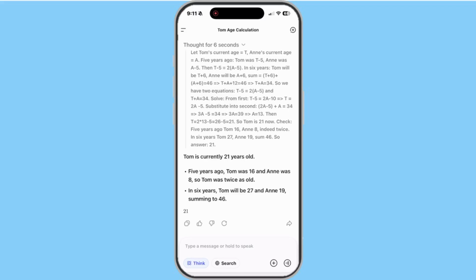That's it. Open the app, start a new chat, turn on the R1 think mode, ask your question, send it, and review the step-by-step reasoning. You're ready to get more thoughtful, transparent answers in DeepSeek.